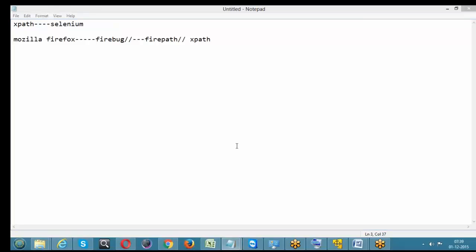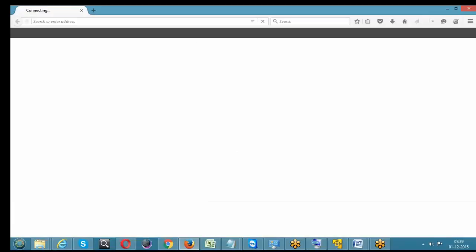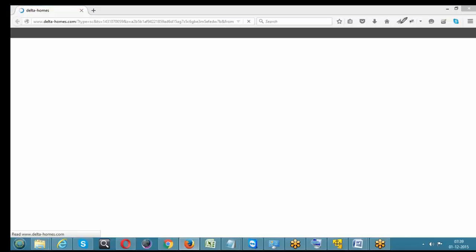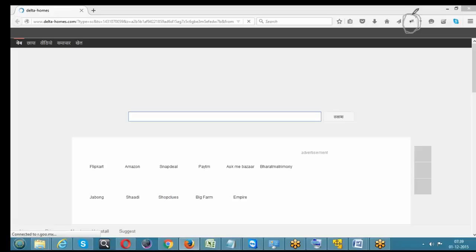So Firebug and Firepath are already installed on my PC. If you want to install this at your end, open your Mozilla Firefox and search for add-in for Firebug. So you can simply add the Firebug first. Whenever you add Firebug, you will get this insect-like icon here in your right corner. I am highlighting it. So this is what Firebug is.